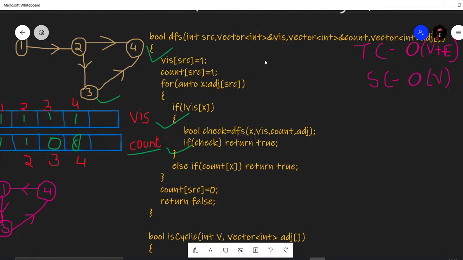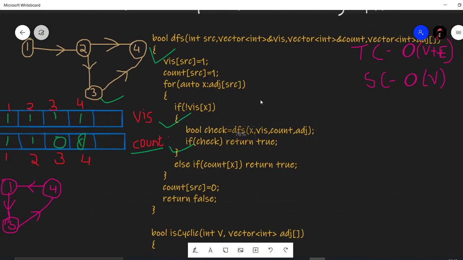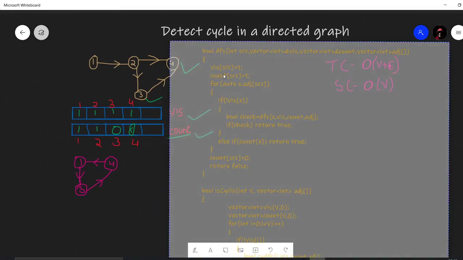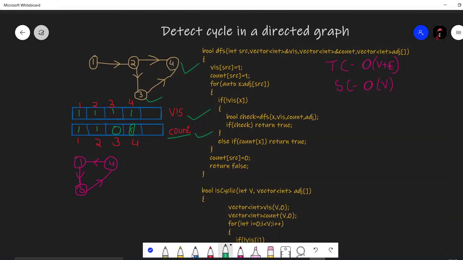So first of all, as we are doing DFS, we'll make the visited and the count array as 1. Then what we will do? Visited count array is 1. Now we are running a loop for the adjacent vector. Like we are making adjacent vector in the DFS, right?